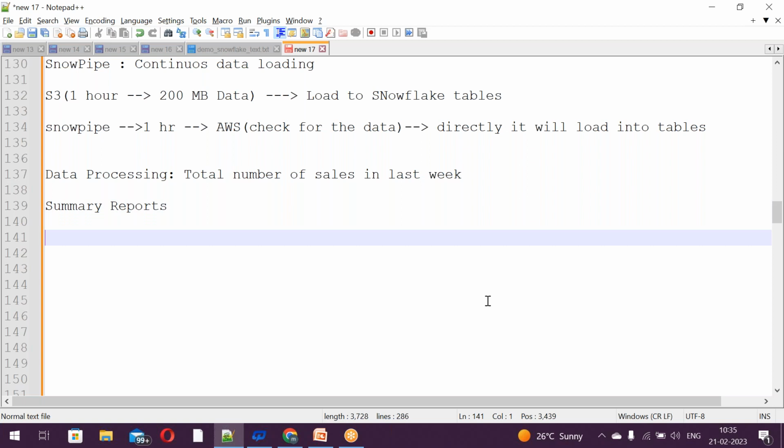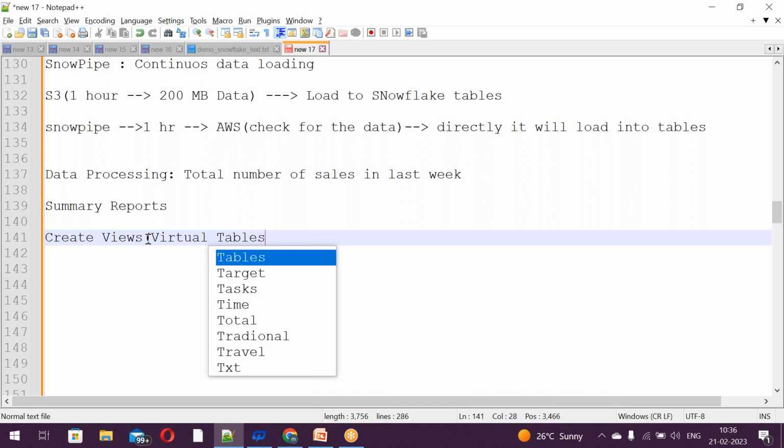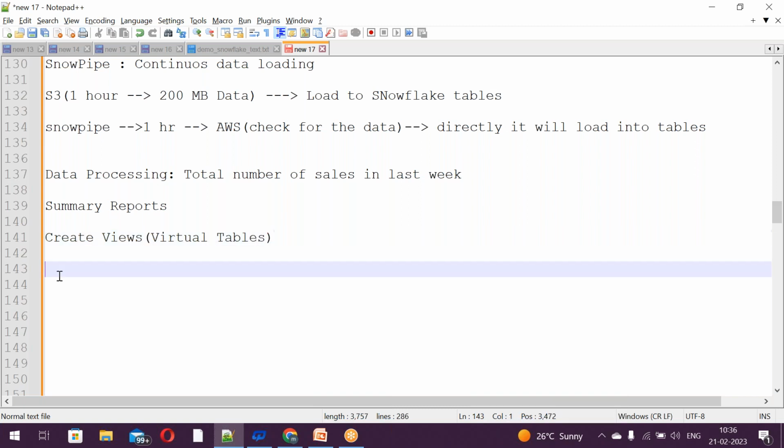After this, we are going to create one thing called views. We are going to create views, guys. Views are virtual tables. I'll teach you on the SQL classes, guys. Views means virtual tables. Now see here, I have maybe 1 lakh data, 1 lakh rows of data. This data I have first loaded into Snowflake.